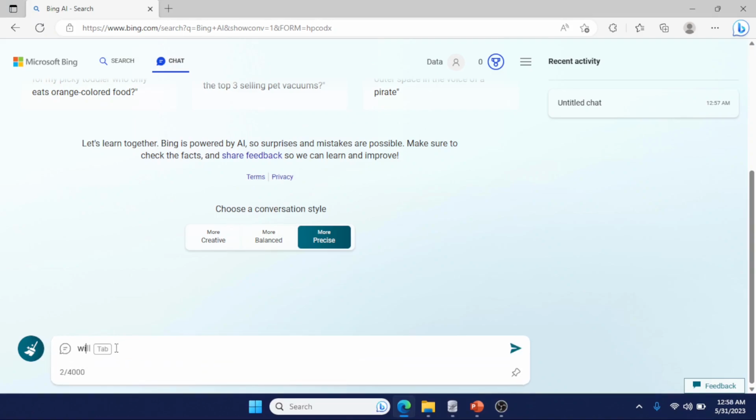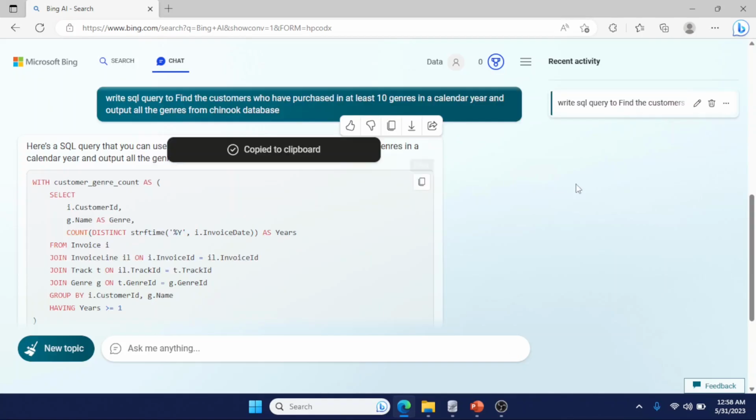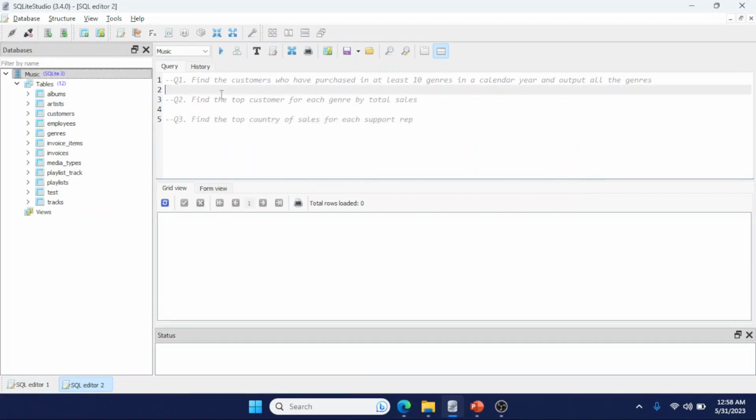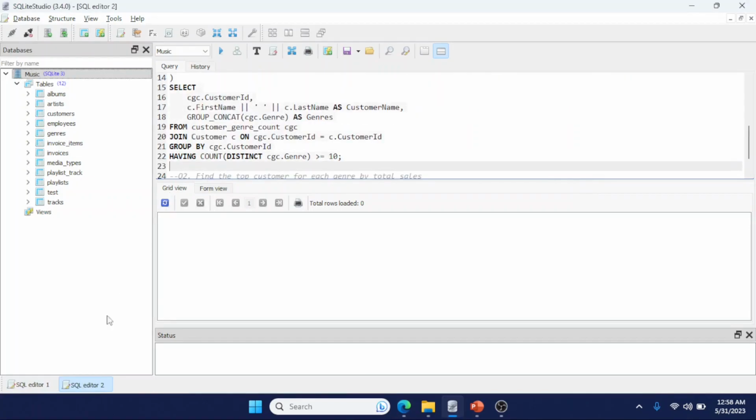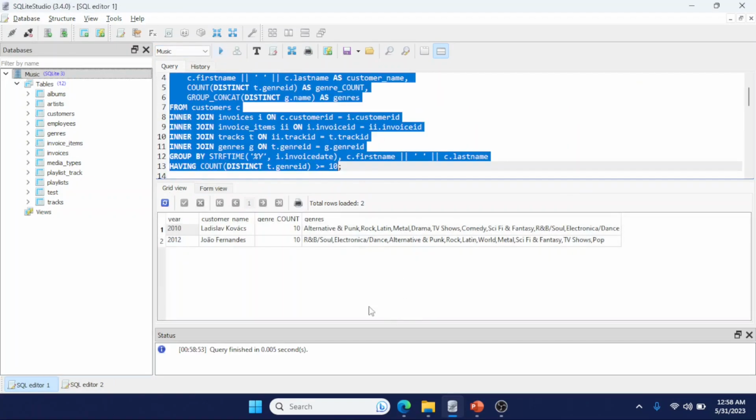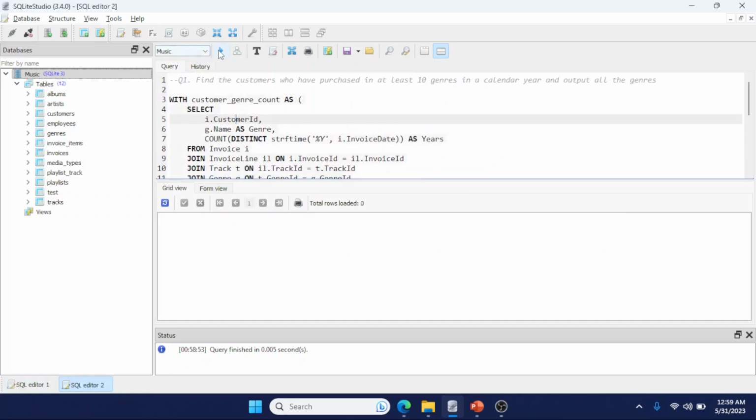So I will simply say, write a SQL query from the Chinook database, which is the one that we have used. Let's copy this and add it to this editor. Without reading through much, let's simply execute this. We have 2 rows of data, one for each of the years 2010 and 2012, with owner count as 10, and then in this solution let's see what it has.